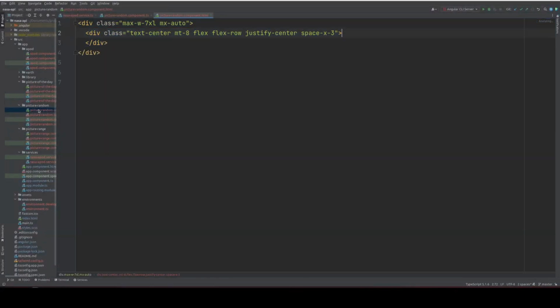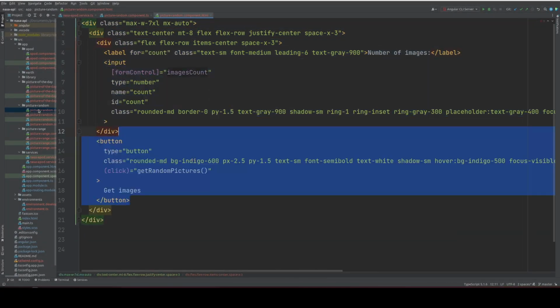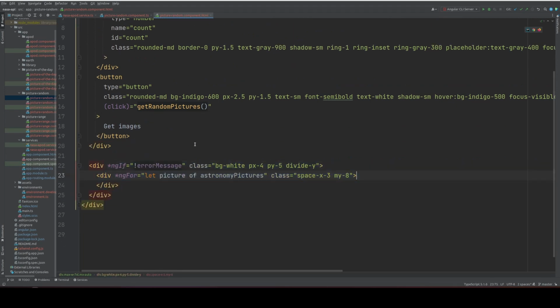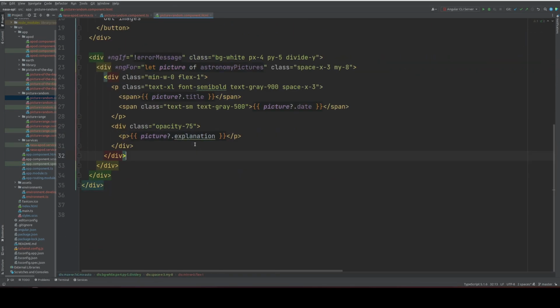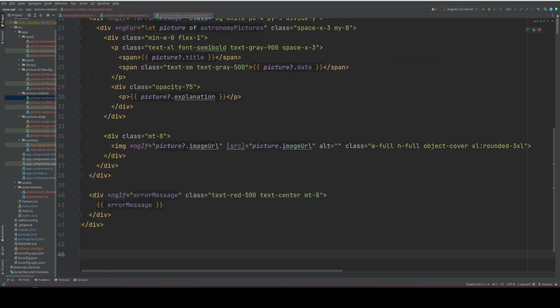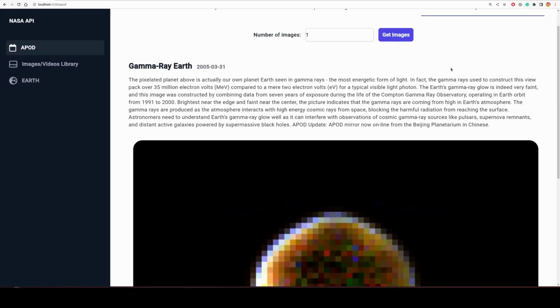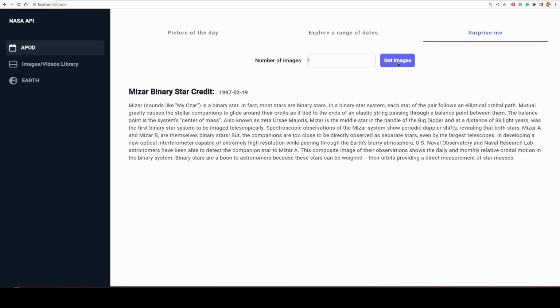In the template, create a number input and a button which will call the getRandomPictures method on click. Below these inputs, let's again display the title, date, explanation, and picture for each result. And of course, let's look at the result again.